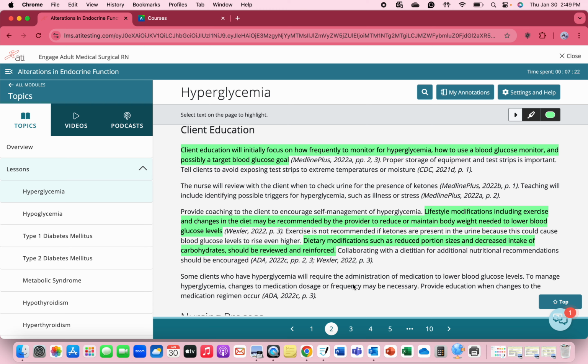So again, really big section here, but read through all of it, pick out what you think is the most important, and then base that off of what your professor lectures in class. All right?